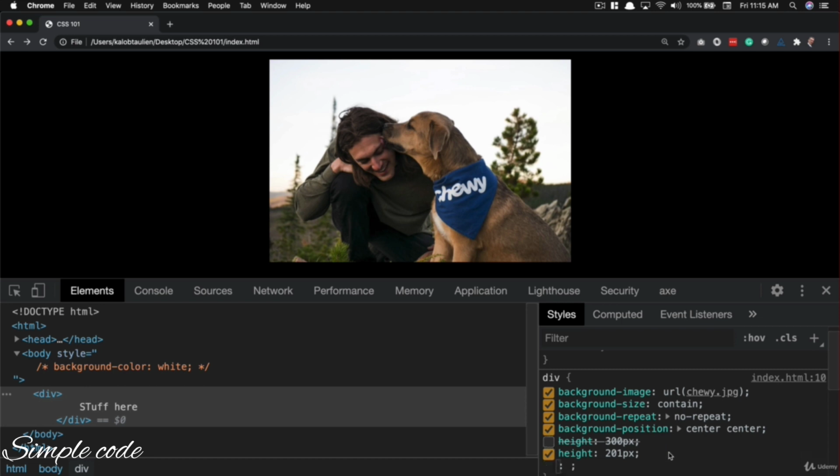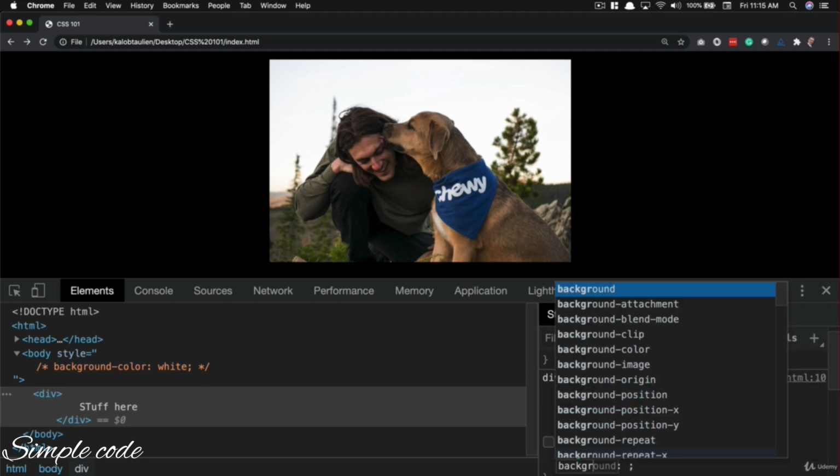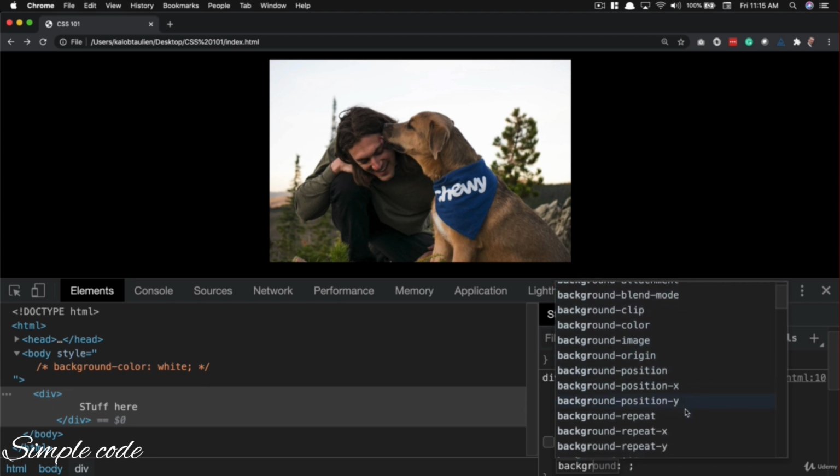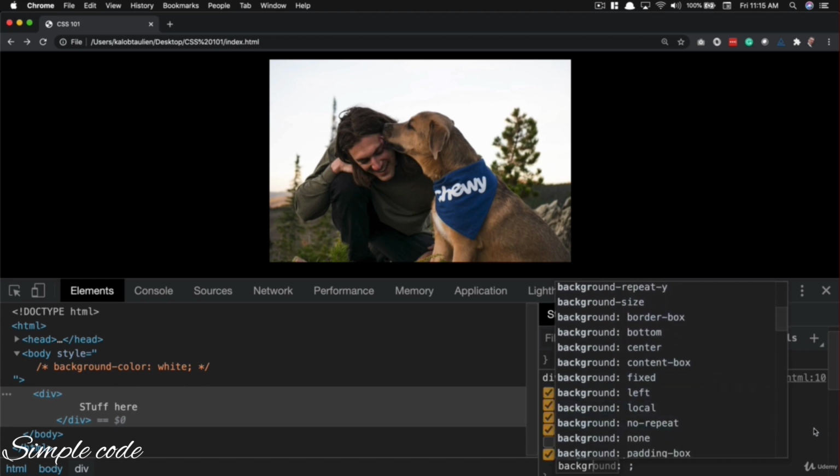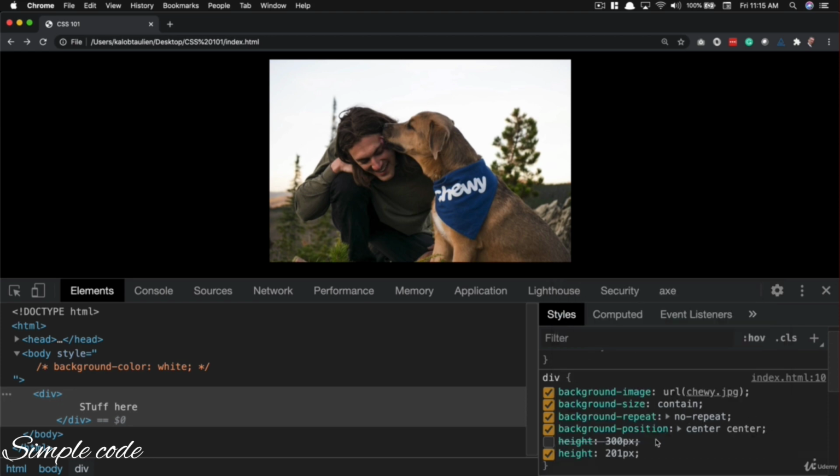We can do all sorts of things. And if you're ever like, ooh, you know what else is there? You can always just type in background and you can see all these different things. There's background attachment, blend mode, clip, color, image, origin, position, position X, and position Y, repeat, you know, it goes on and on and on. There's all sorts of stuff in here. And so if you're ever like, oh, I want to learn more about background images, for example, you can absolutely do that by going into your browser. And the nice thing about this is you don't actually need internet for this whatsoever. You don't need to be able to Google it. You don't need to be able to Bing search it or look for an answer on Stack Overflow. You can do all of this right in your browser.